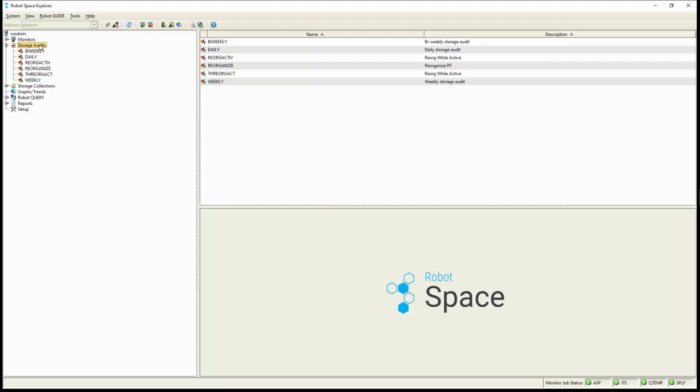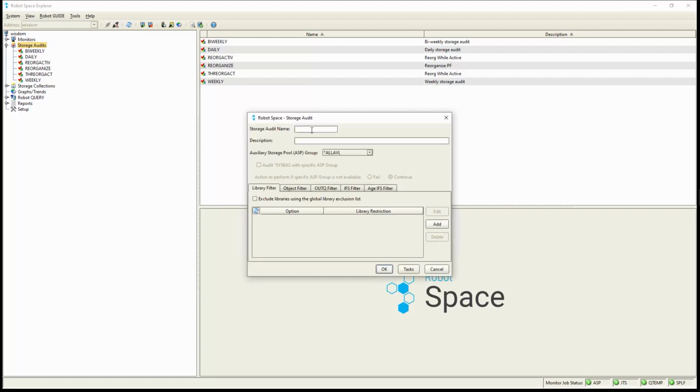To create a storage audit, it's simply a matter of right-clicking where it says Storage Audit and choosing the Add button. The storage audit name can represent the frequency that you're going to run the cleanup process, or possibly what it will actually clean up, or any name that you would like to provide. In this case, I'm simply going to call it cleanup. And today we're going to demonstrate how to clean up save files and journal receivers.